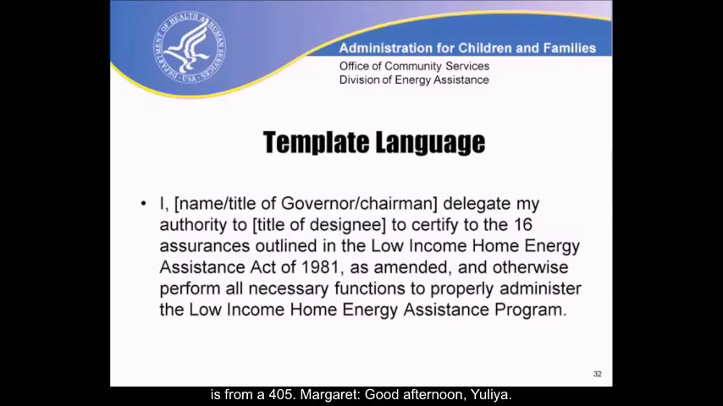Next question is from a 405. Good afternoon, Yulia. This is Margaret from Citizen Potawatomi Nation. Hello. Hi. I'm slightly confused with the template language. We've always had a delegation letter from the chairman that allowed our vice chairman to sign the certifications, but this adds the administration, which is normally at our level. So are you saying that now it's a twofer? This designation does two things?